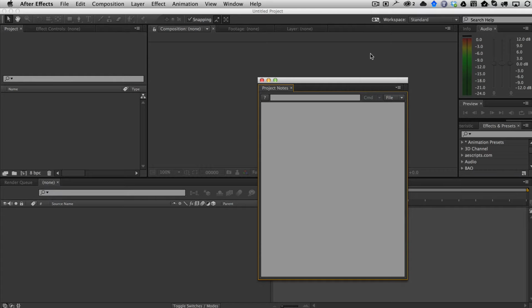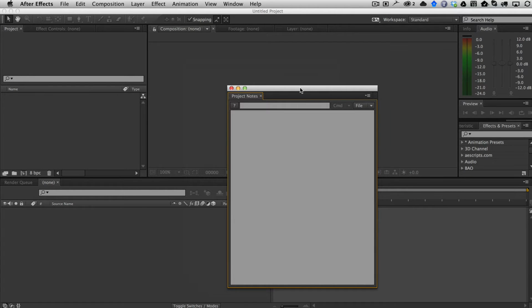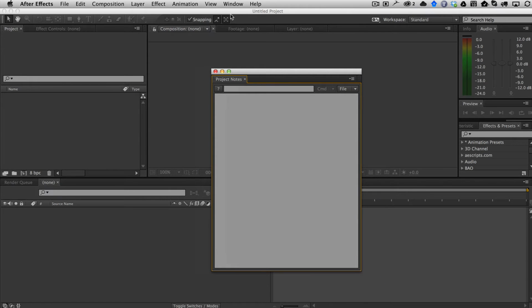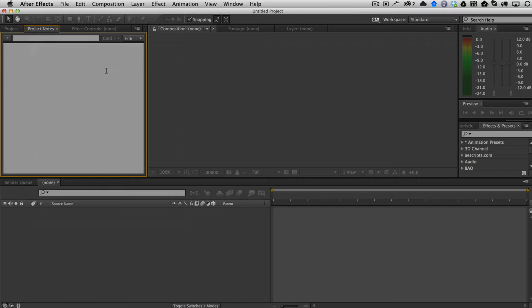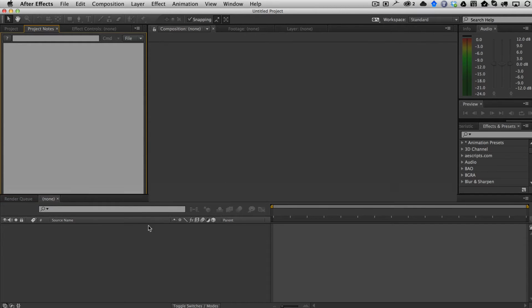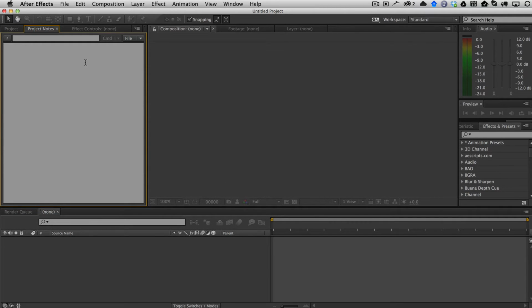Project Notes is a quick and easy way to keep notes and also expressions and commands that you might need on a regular basis, easily stored and accessible from within After Effects. When you first launch Project Notes, you can launch it from the Window menu, and then you are able to dock it anywhere you'd like in your workspace. Once you've done that, it's pretty simple to use.